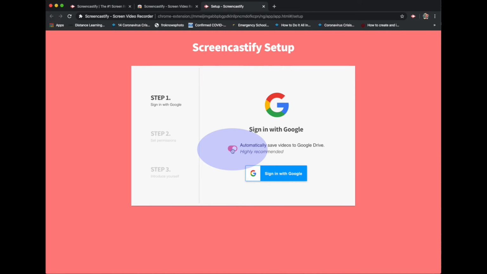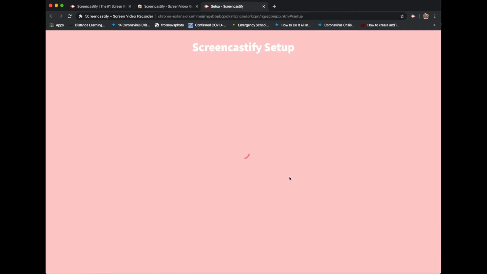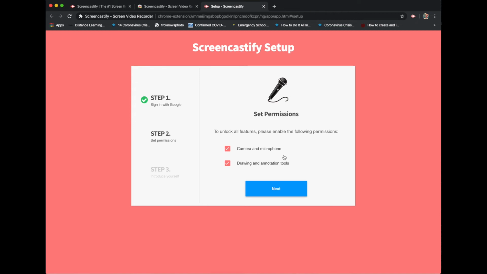You can publish them to YouTube, you can download them, you can do whatever you want, but you wanna make sure that you have this backup set up. Then you go sign in with Google. It'll probably make you sign in again, even if you already are signed in. It looks like I'm already signed in, so that's fine.